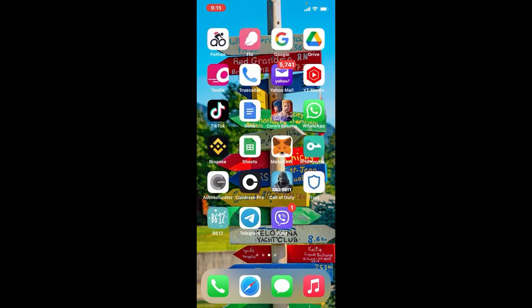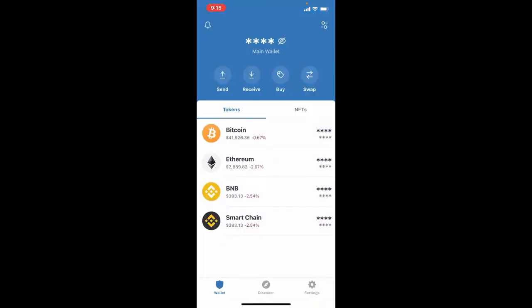Now let's begin. Tap open your Trust Wallet app from the app drawer. Once you're logged into your account, this is how the display would look. From the main homepage, which looks like this, simply go ahead and select the crypto that you'd like to receive. Remember that each crypto has a different wallet address.